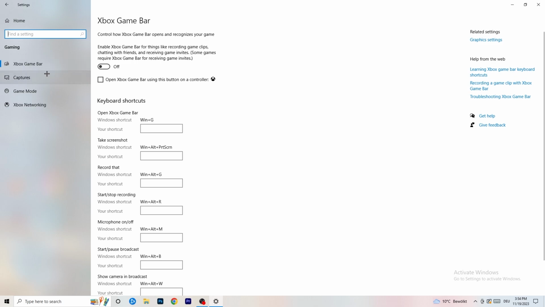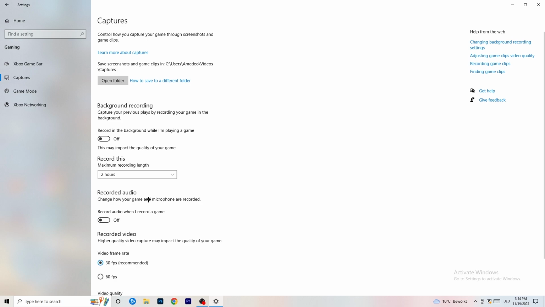So afterwards, click into captures on the left side. This will take a bit. So I want you to go to background recording. Once you're at background recording, I want you to go to record in the background while I'm playing a game, and obviously turn this off. If you want to record your game, it's no problem. Just use the right software for that.